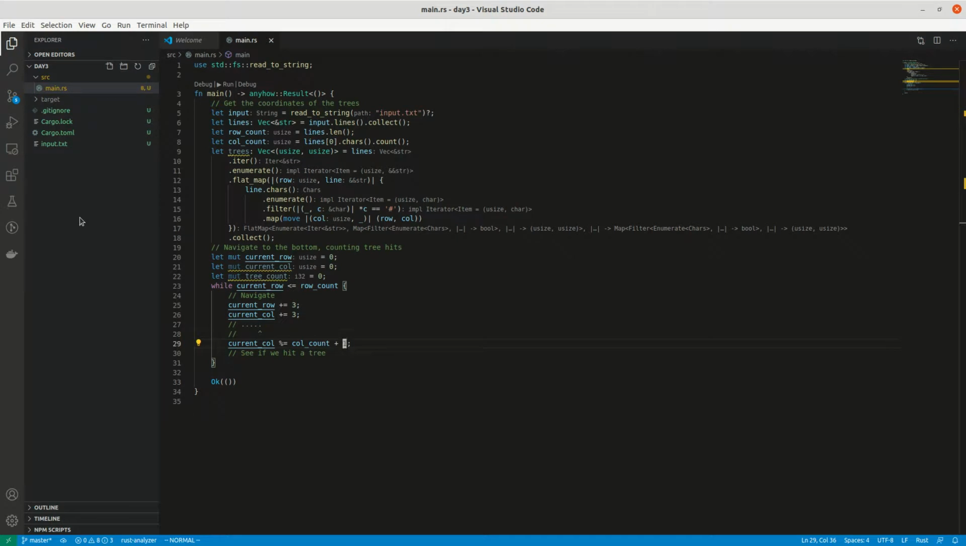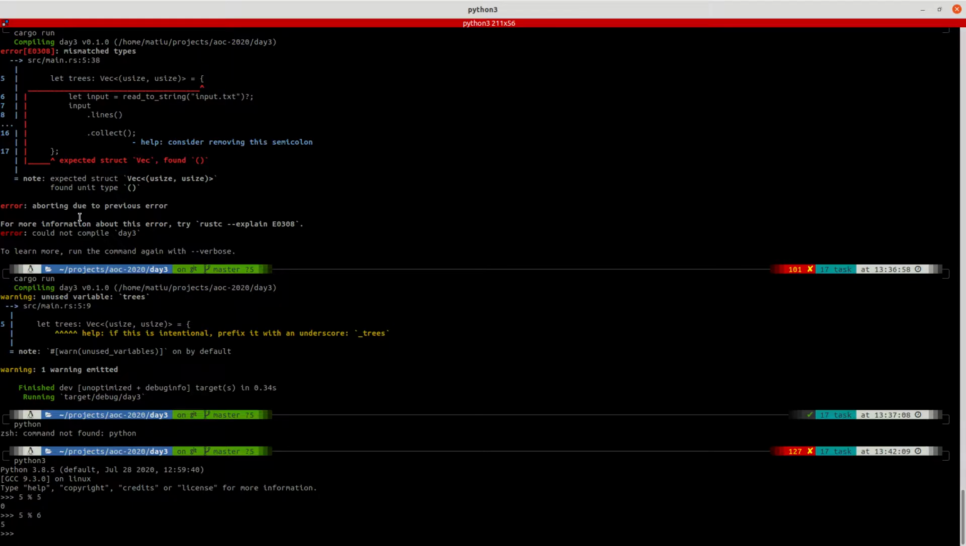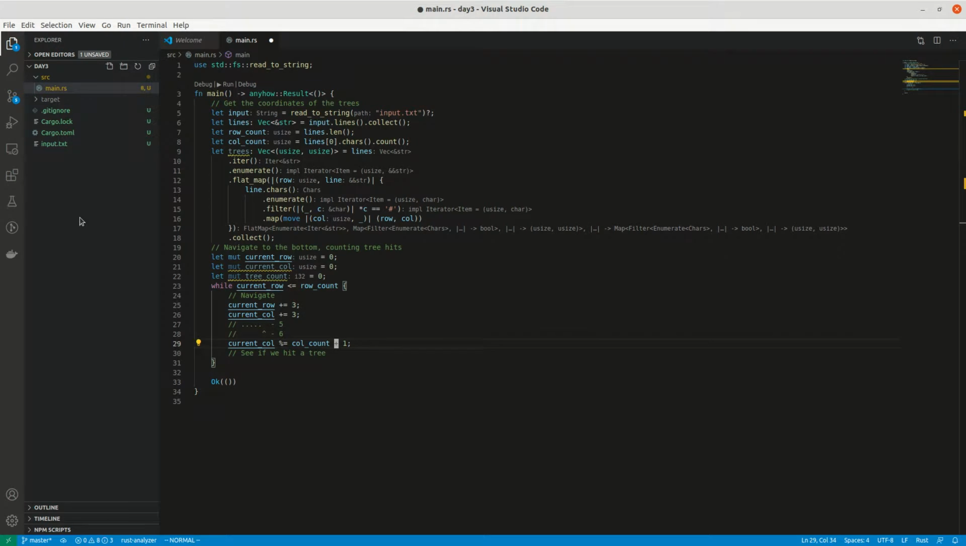I don't know. Let's test it. Suppose that now we're one more across, so we're 6. There are 5 columns. We're gonna say 6 mod col count. That's perfect. Yeah. 6 mod col count plus 1 is 6 is 0. I'm gonna bring them at the beginning. Wraps around. Okay, so that's cool. Navigate. Wrap around horizontally. Okay, let's see if we hit a tree.